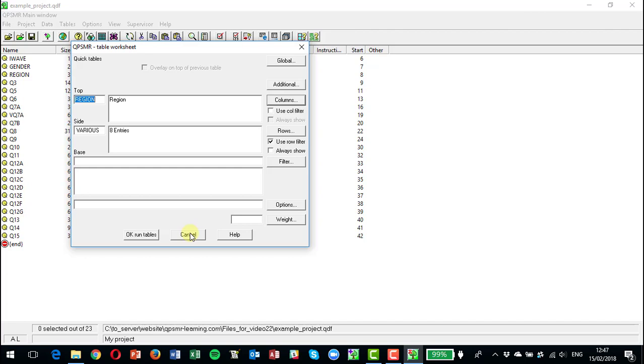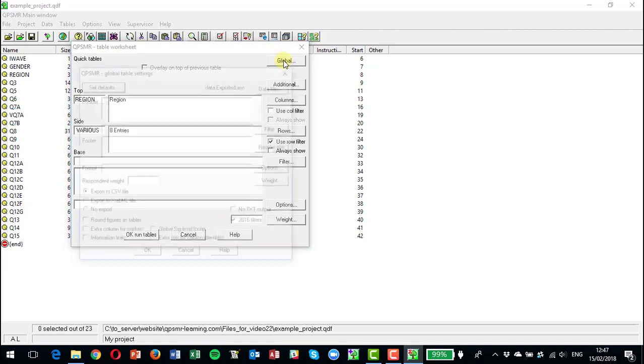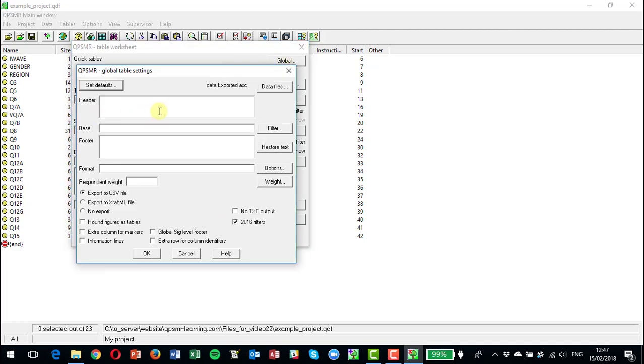Let's have a look round now at the options you've got available when you're doing either quick tables or you open a tables file, and then just in a moment we'll move on to actually opening a tables file. So let's have a look at global. What does that do? Well, the global lets us set various things. So we could put a project heading here. So we could put a heading saying this is my header, so that will come out the top of every page. In the top right hand corner here we can select the data files.